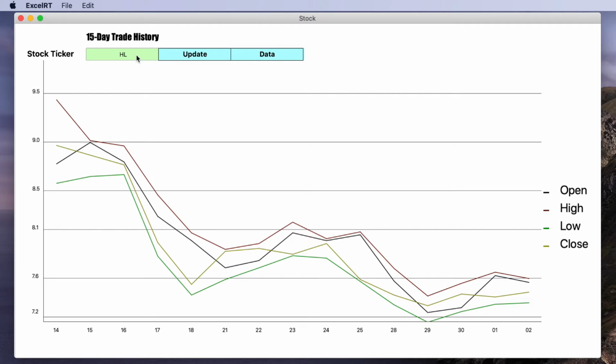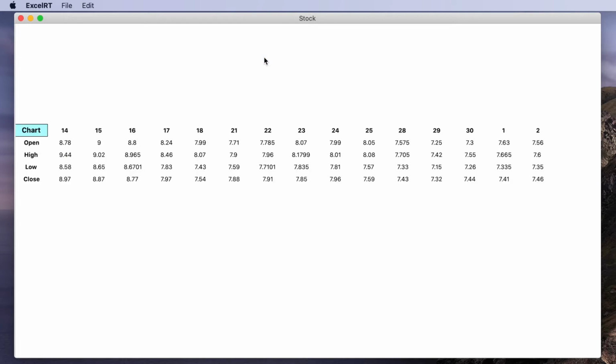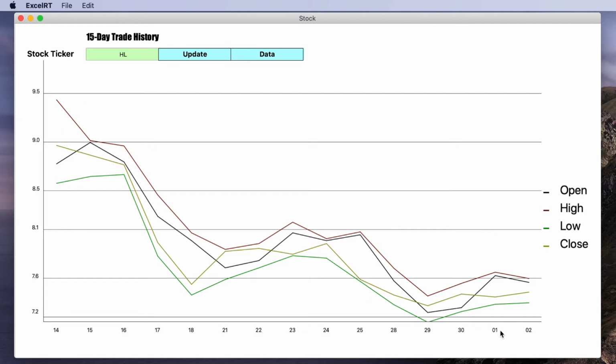So we see a ticker for a stock in this field, and when clicking the update button, it retrieves price data for that stock and loads it into a table. And then that data can be charted out as a line graph. So starting with the end of day pricing information for today and then each of the 15 closing days in the stock market, we have the price open, close, high, and low.